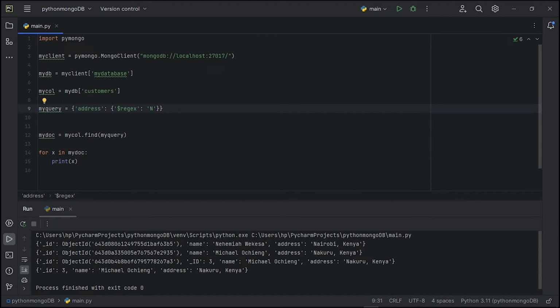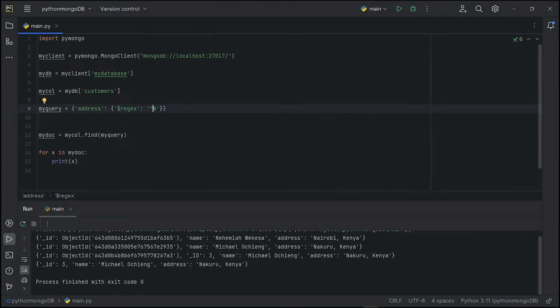And then here also you can specify values greater than n in the alphabetical order. You just pass this symbol for greater than or above, like that. And then let's try to run and see if it will work. Shift plus F10, and then you can see that it gives us the same result. So that's how you can filter.